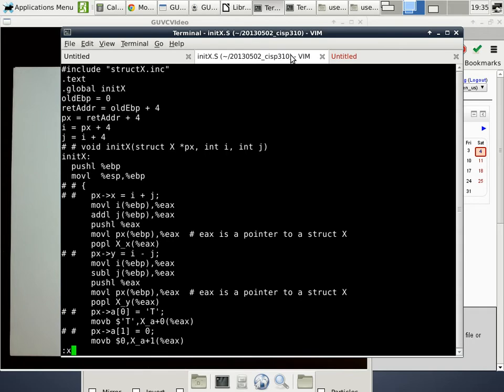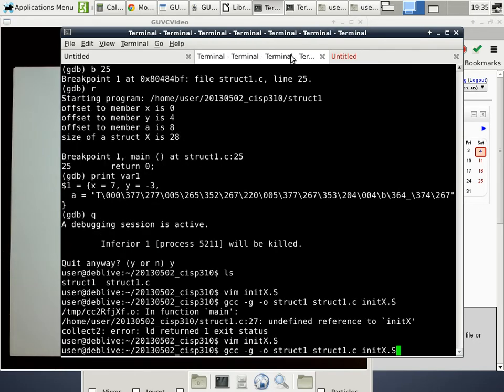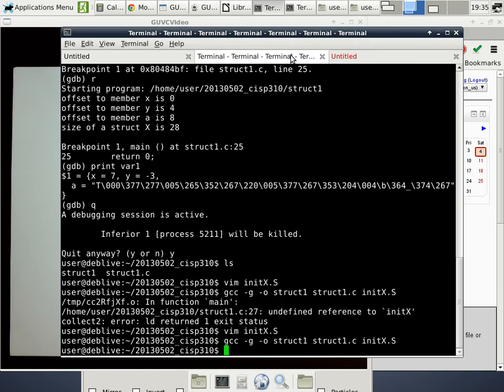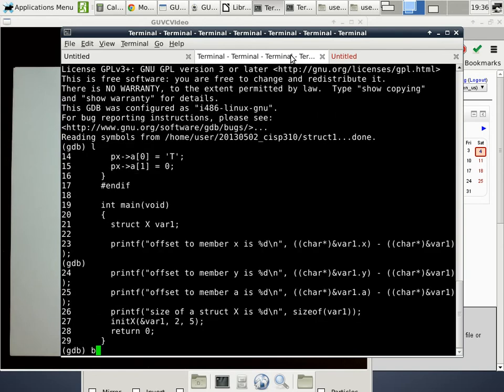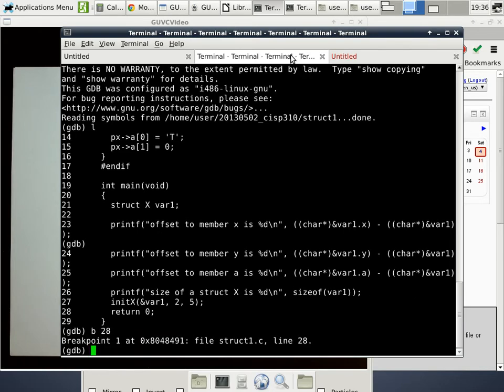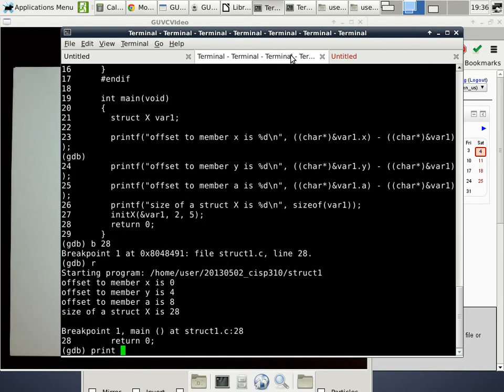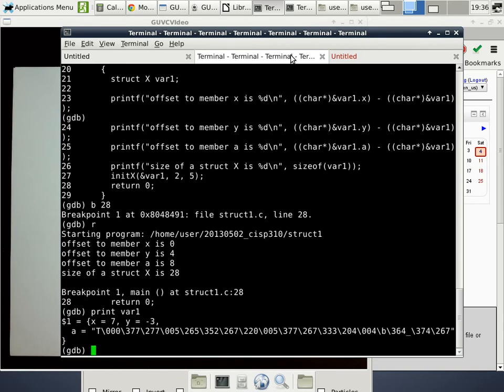All right, so now that we fixed this little problem, I think we should be able to create the executable, and then just like last time, we'll use GDB to look at the effect of the subroutine. And the same thing, we'll put a breakpoint right after initx is called, on line 28, run the program, and then print var1, which is our structure, and it works exactly the same way as before.